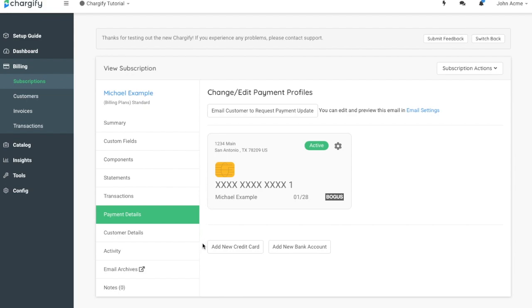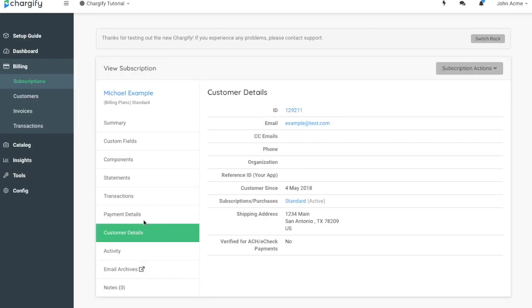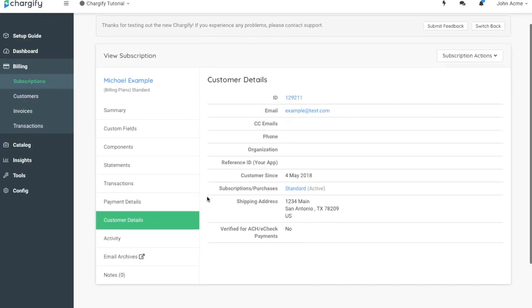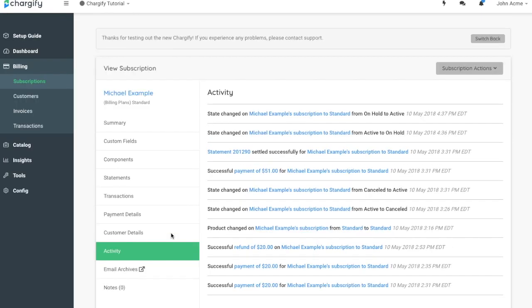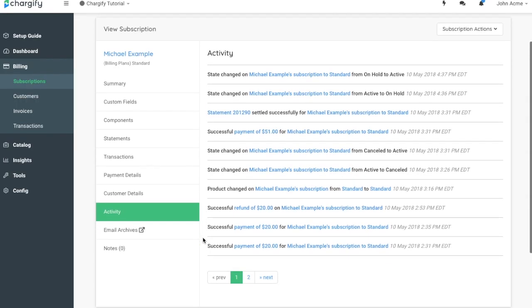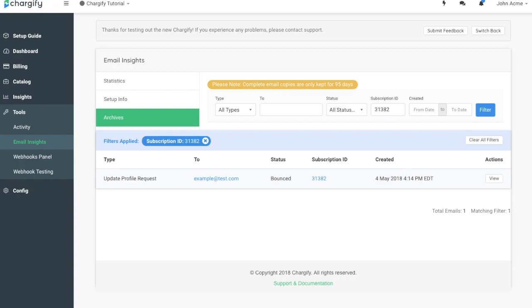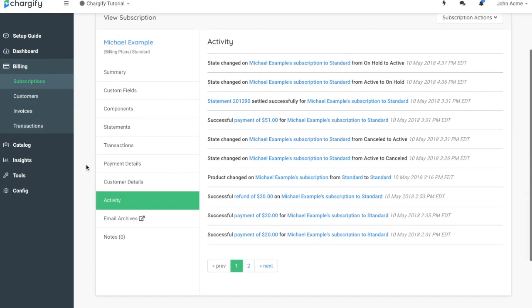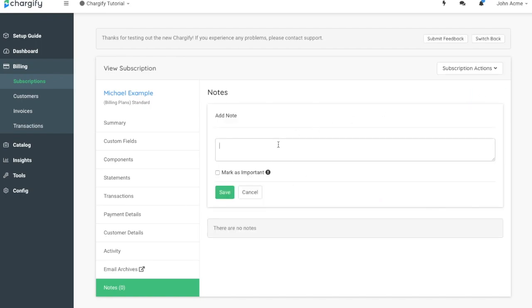Updating customers' payment profiles can be done by clicking the Payment Details tab. You can click the Email Customer to request payment updates button, which will automatically send an email to your customer with a link that allows them to update their payment information. You can review the customer information in the Customer's Detail tab here, activity associated with the specific subscription by clicking on the Activity tab here, and review the emails you've sent to your client by clicking the Email tab here.